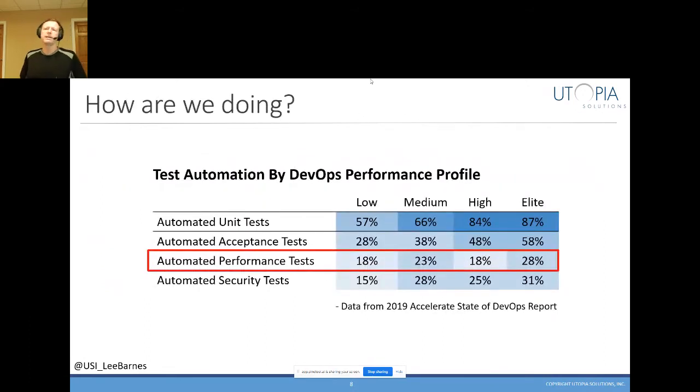So let's take a quick step back. I'm saying that traditional performance testing doesn't work in Agile DevOps cycles, but there's certainly a lot of organizations that are developing software using a DevOps approach. So let's take a look at how they're doing. And if we look at this data from the 2019 State of DevOps report, not very well.